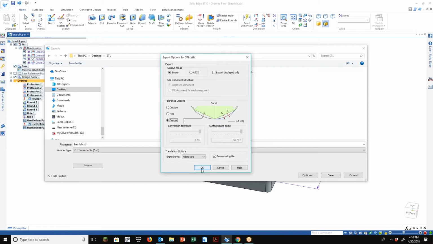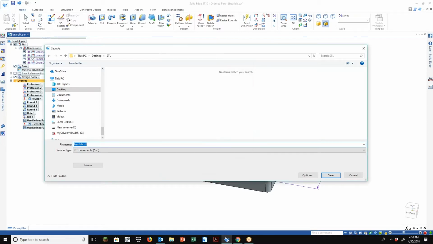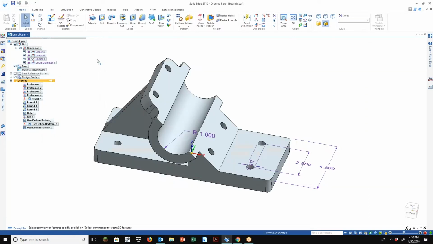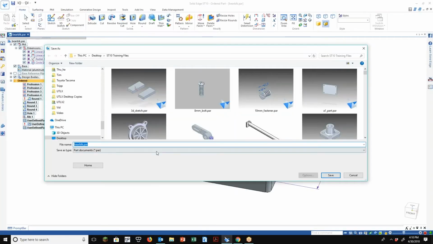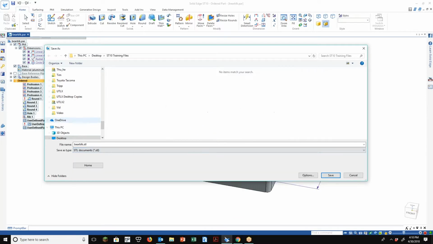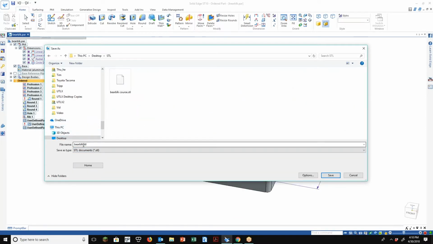I get these a lot of times when I get files to print. So I'll say bearing block, coarse, save. All right, let me save it again. And we'll do this one as bearing block, fine.